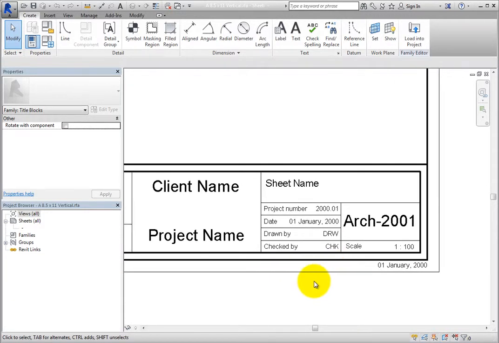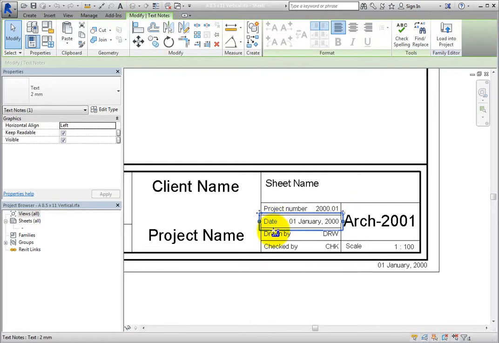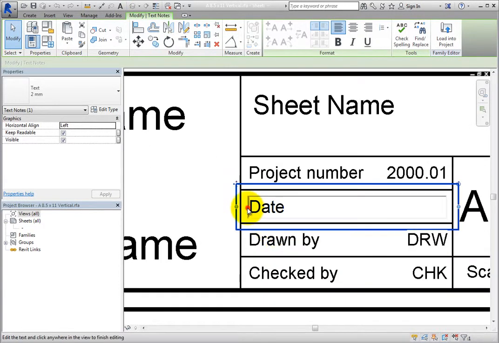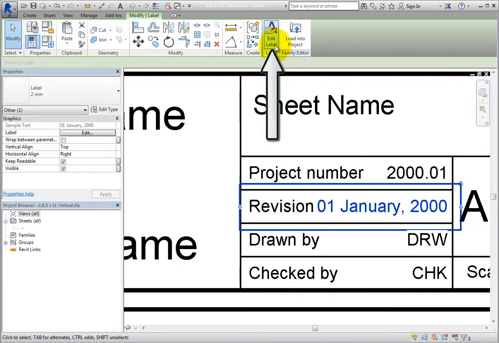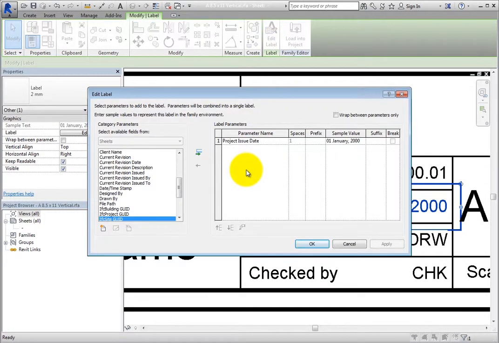To start, change the date to reflect the revision date. But first, select the text field that says Date and add Revision to the beginning. Next, select the label that displays the actual date and select Edit Label in the contextual ribbon. An Edit Label dialog displays.